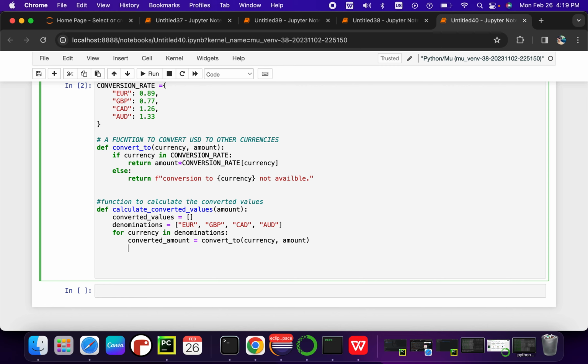And after that, whatever is the result of this, I want to append or insert it inside this empty list. So for that, I type the name of it, simply I copy the name of this list.